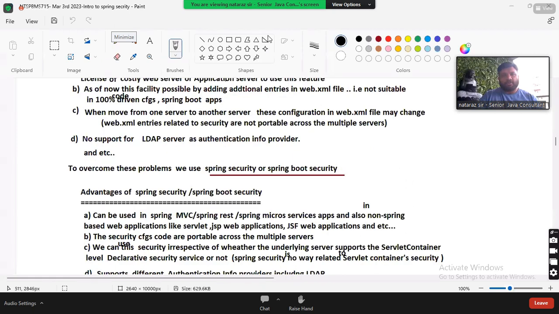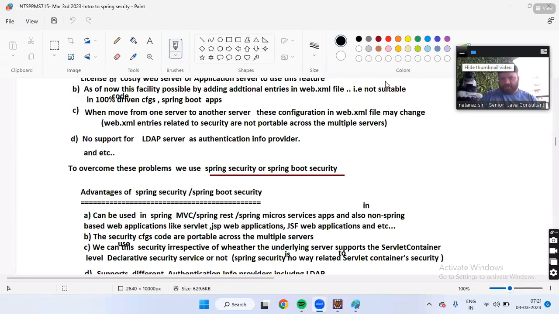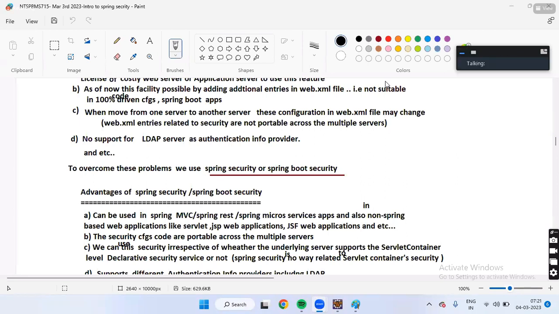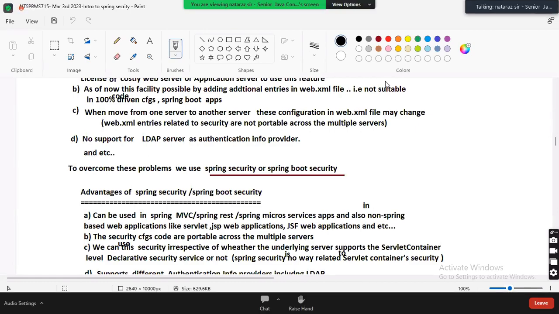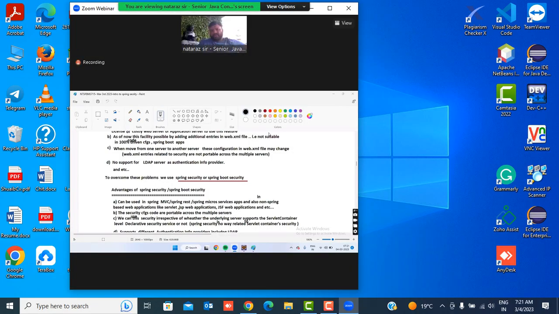Yesterday I was talking about Spring Boot security now, boss. Security is the combination of authentication and authorization. What do you say, guys? It's a combination of authentication and authorization, right?